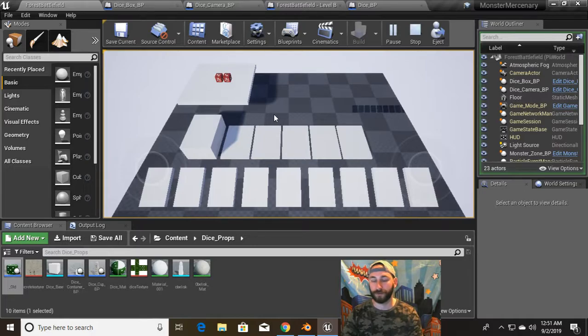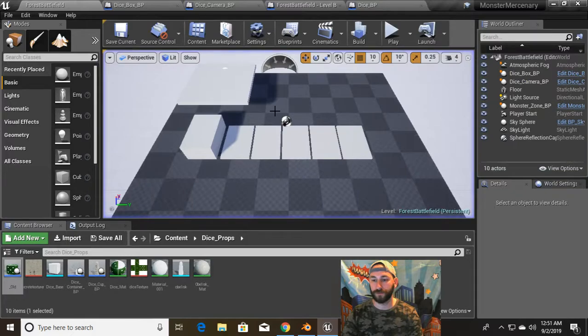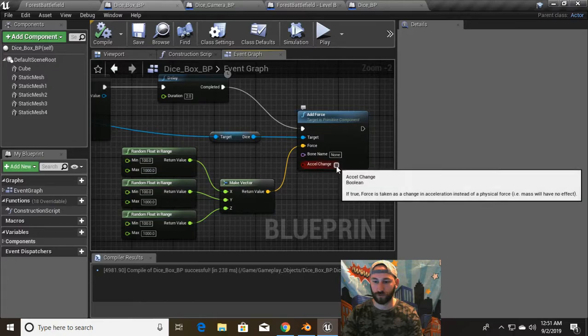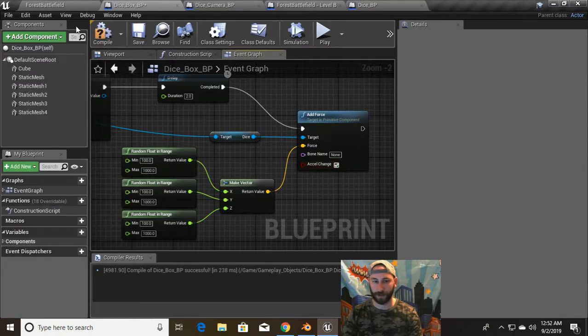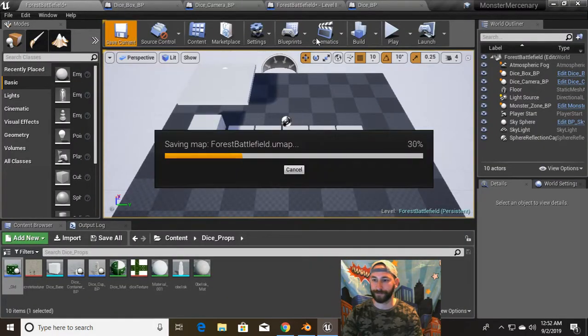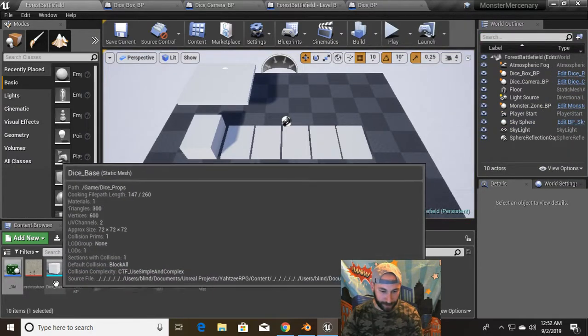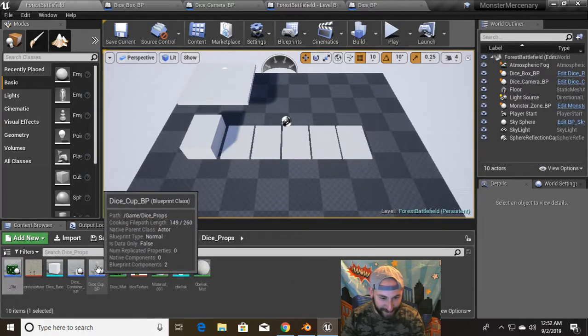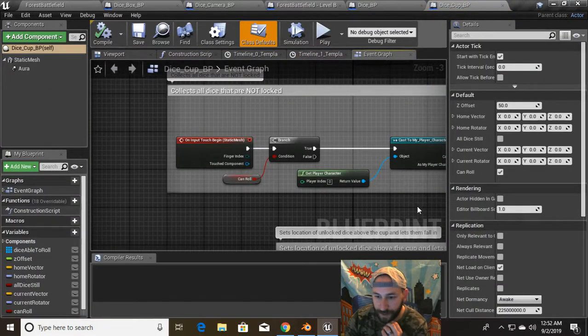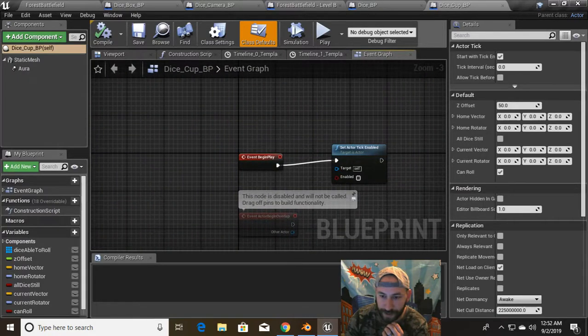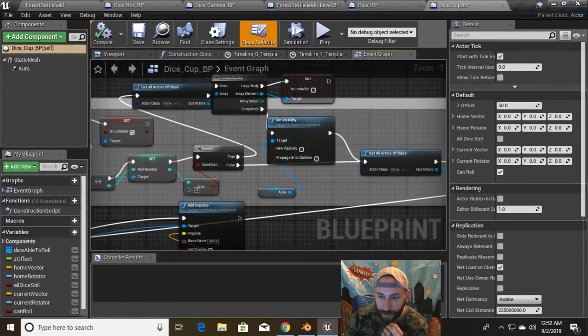Anything? Nope. Okay. I'm forgetting something. True forces taken as change in acceleration. I don't think that's it, but let's try it. Can't believe I don't remember how to make this work. Nope. I'm gonna cheat and go here and look at this. Where is it? Where did I do this at?